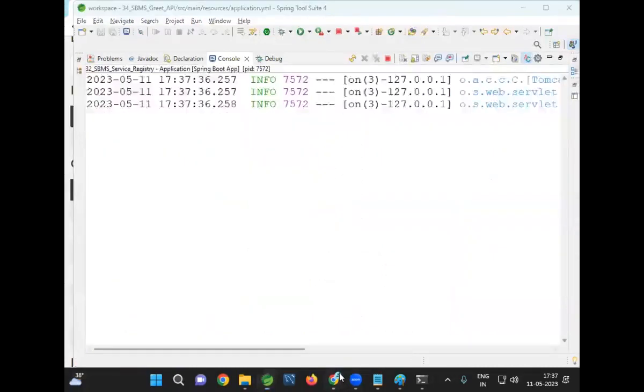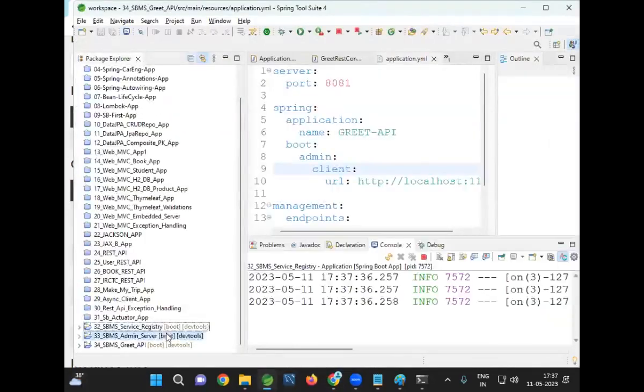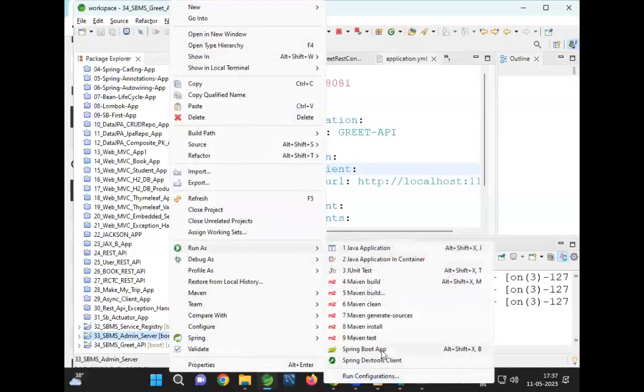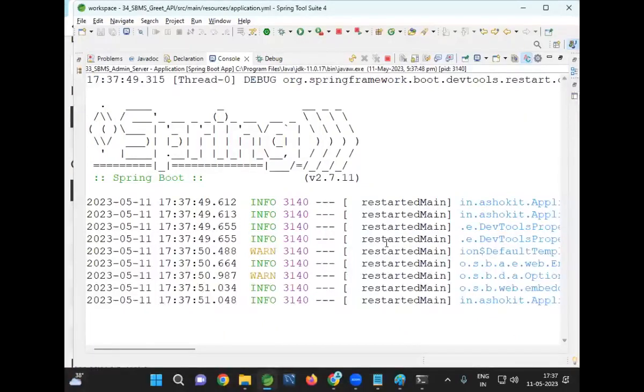Clear. Okay. Refresh. Eureka started. Any instance available with Eureka? No, not available. Then go for admin server, run as boot application. In the same system, two applications are running, nothing but two servers are running, nothing but two JVMs are running.